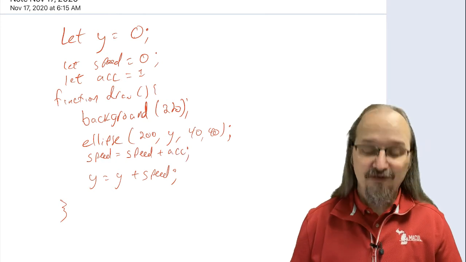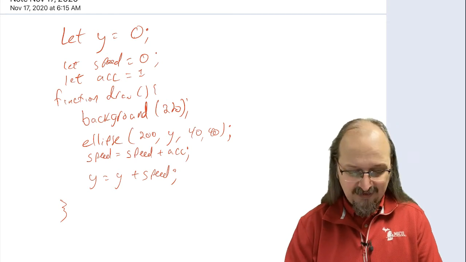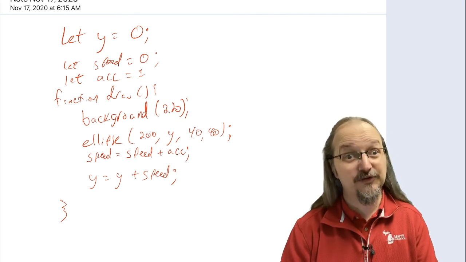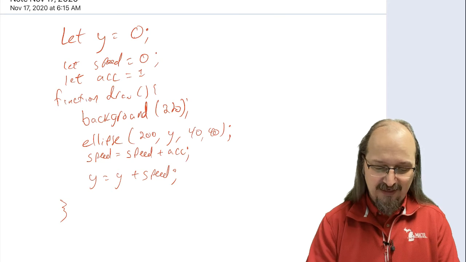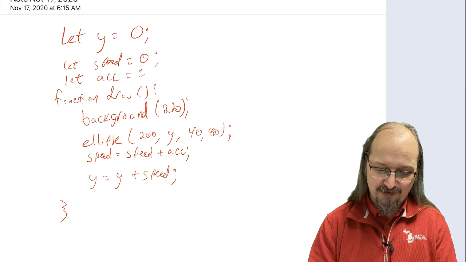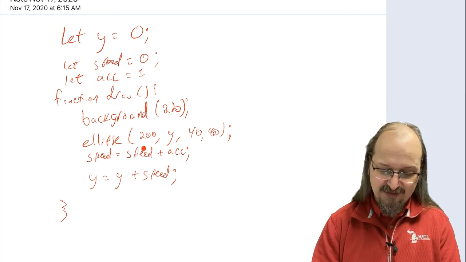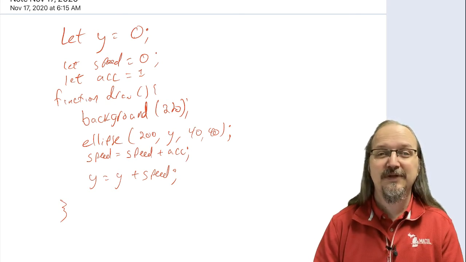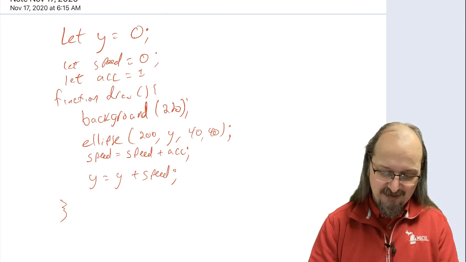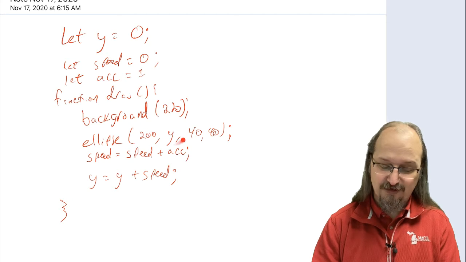So far, so good. So what's going to happen now is, as we go through, y has a value of 0, speed has a value of 0. I can read. Acceleration has a value of 1, right? Now, so we draw our background, we draw an ellipse at 200 comma 0. We say speed gets speed plus acceleration. So now speed has a value of how much? 1. And then we say y gets y plus speed. So now y has a value of 1. So we come back around and we draw it at 200 comma 1.